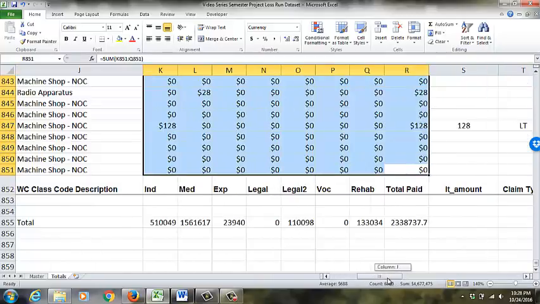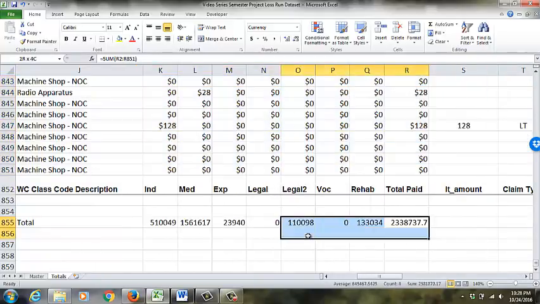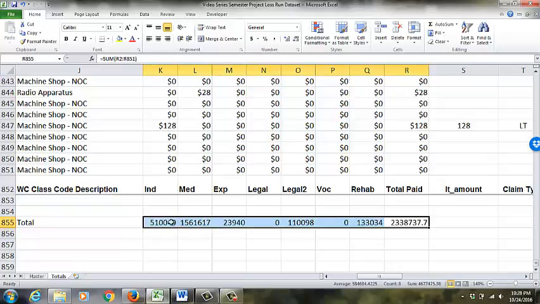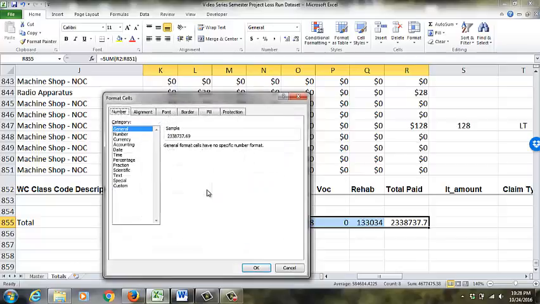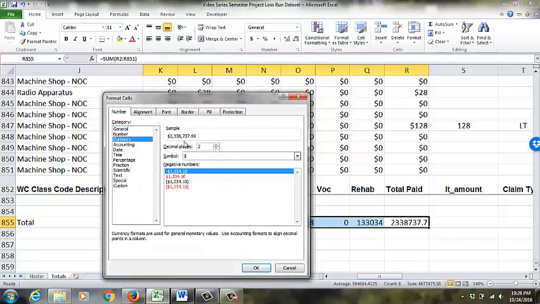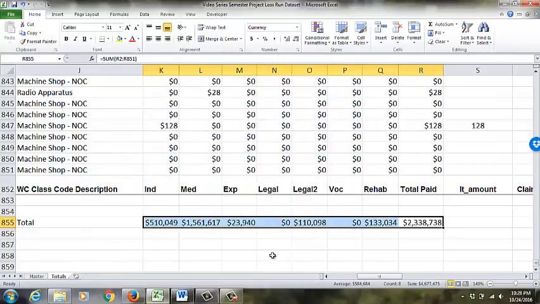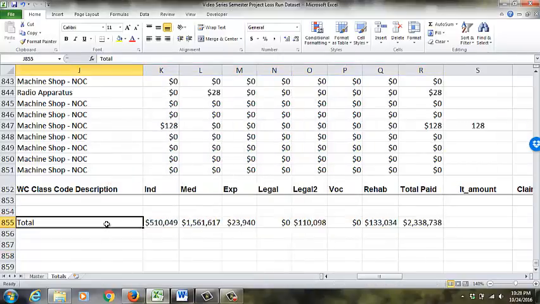I'm going to come down here and do the same for my totals table. Highlight, right click, Format Cells, Currency, take away the decimal points. Round up to the nearest dollar, please. There we go. I'm just going to right justify that.